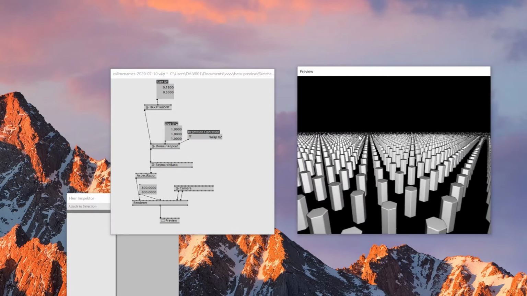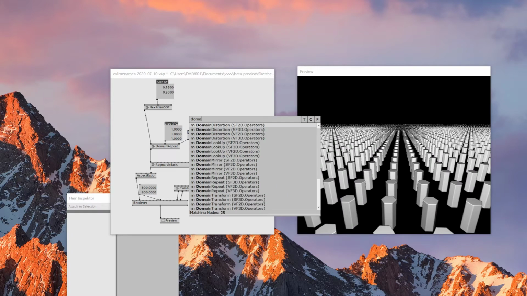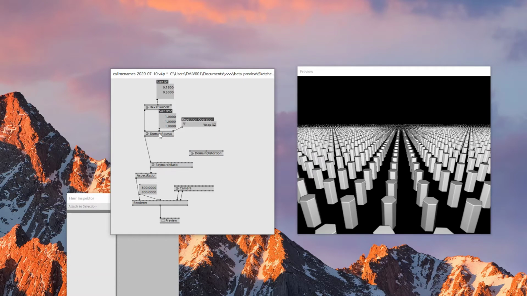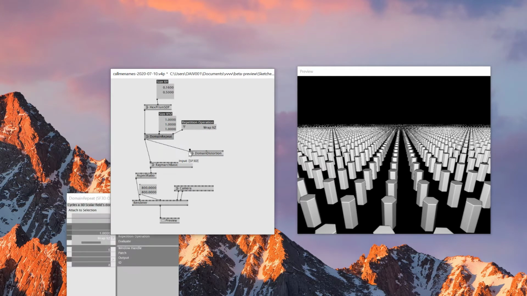Okay, so this was the first step, and there are different types of domain nodes. There's also domain distort, domain lookup, domain mirror, domain repeat, domain transform. Domain repeat is what we're using right now. I think domain mirror kind of does the same thing. Domain lookup replaces the domain of a 3D scalar field with a 3D vector field. So it uses VF3D as a domain and converts that to SF3D, probably. Not sure, I haven't opened it up, but I'll try connecting this domain distortion SF3D, and I think I'll connect this one to the domain repeat.